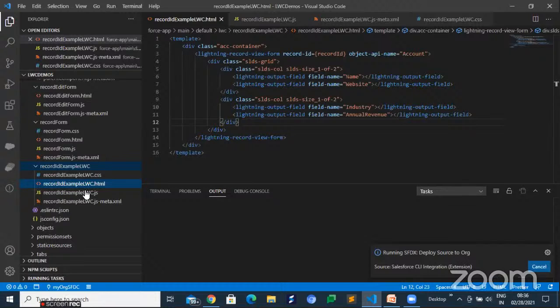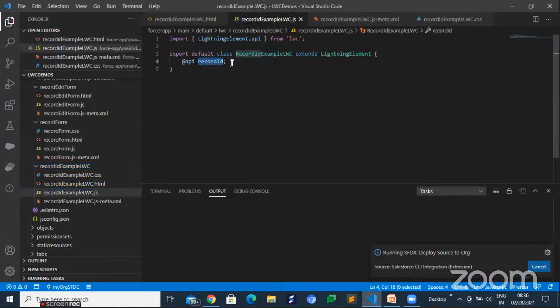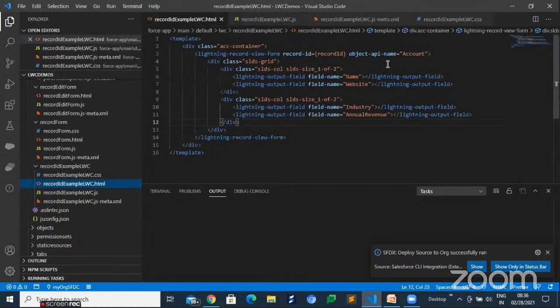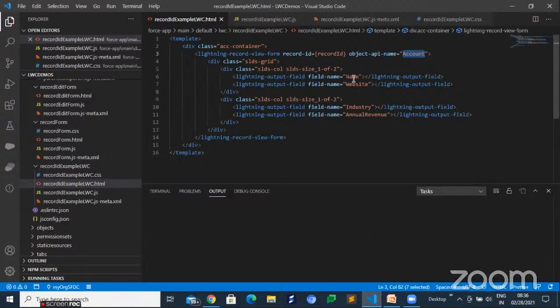You can see in the JS file what we did: we just declared one API decorator, that is recordId, and we use this decorator as record ID here. And in object API name, we use account, and we use the lightning output field, and we use the field name that we are going to display over there. So depending on the lightning output fields, it will display the record's fields.